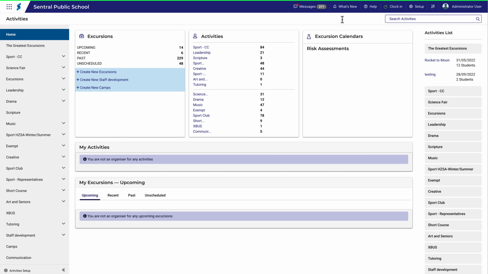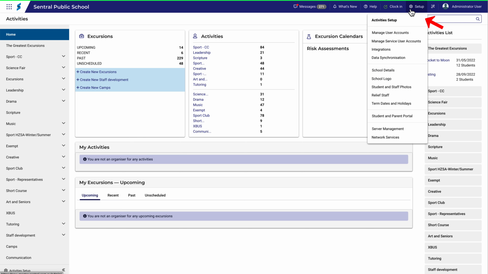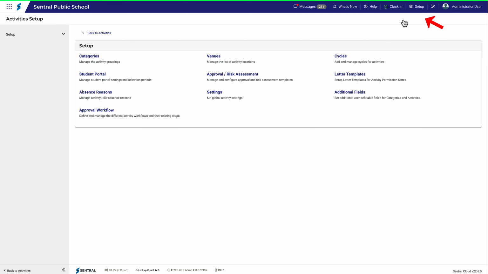The cycle section of activities is also quite straightforward. It allows you to simply state how often an activity takes place. This is particularly useful for all those regular things that happen in your school. Navigate to Activities and then Activities Setup.